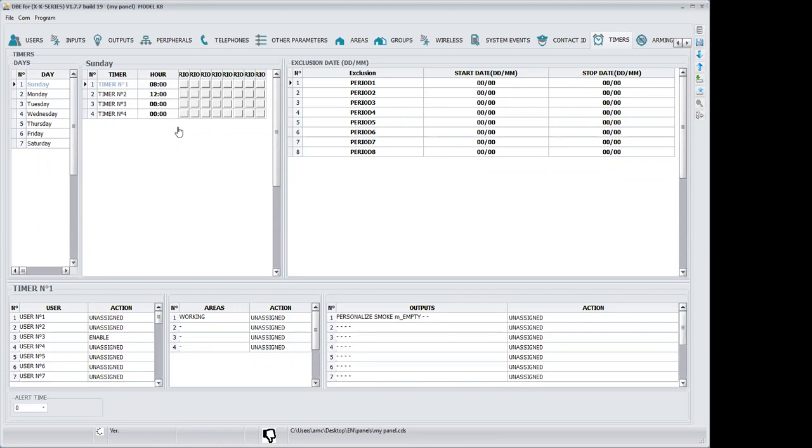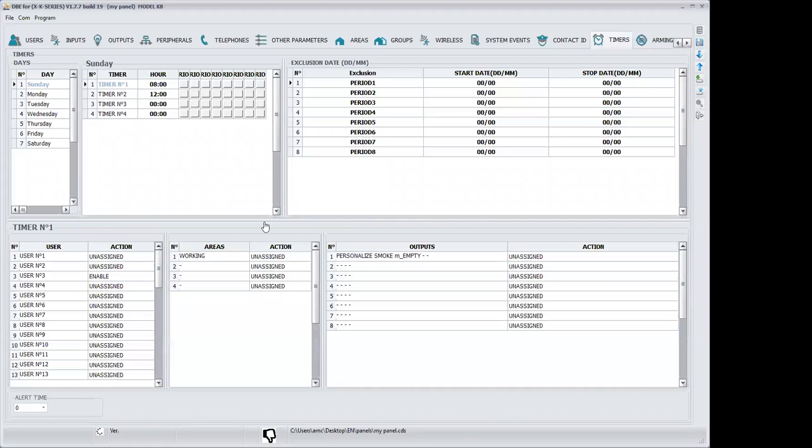After the setting of the timer, it's possible to assign different actions to the timer. Normally, the actions regard users, areas, and outputs. For example, I can select user number 1, and it's possible to enable it. In this case, at timer number 1 at 8, user 1 is enabled. In the same timer, I can disable user number 3.